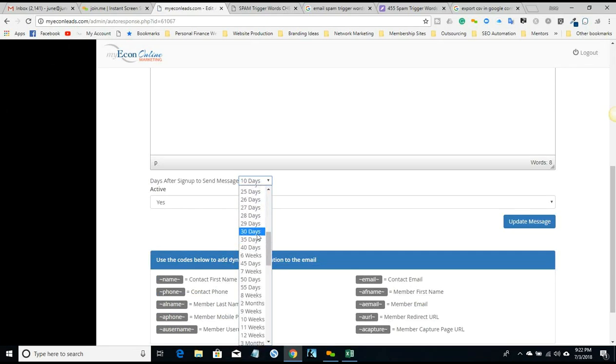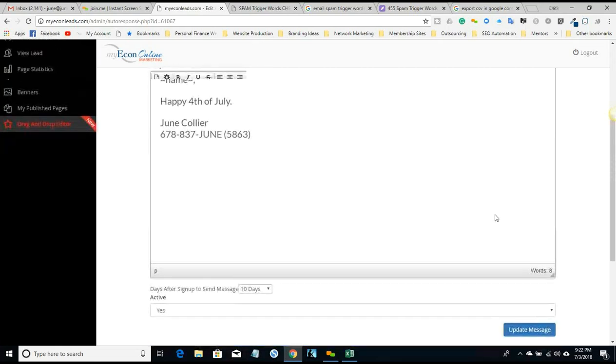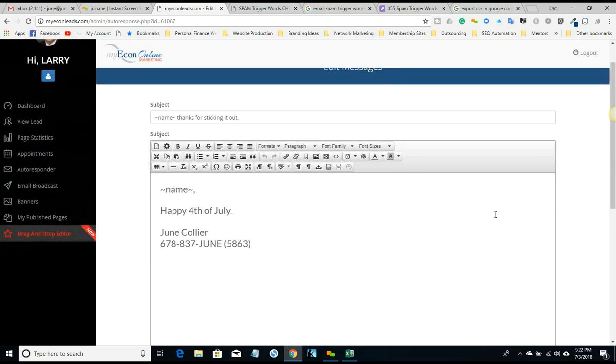And then at 30 days, it jumps from 30 days to 35 to 40 to 6 weeks to 45 days to 7 weeks. And then it'll keep going on and on and on until it gets to weeks. So by the time you get to the 10th week, you're able to follow up with this person once a week if you wanted to. And this goes all the way out to 52 weeks. So a lot of time for you to follow up and send out messages to that person. All right. So we've covered that.